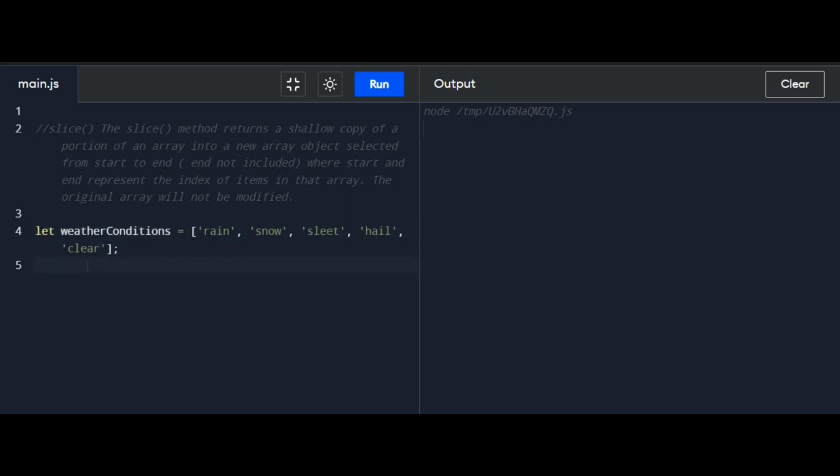I'll create another variable, and that's going to be today's weather. That's the variable name, and I'll reference the weather condition array and add on to that dot slice, and I want to start from the second index and end on the third index. So 1 and 3 will be within the slice, and when I try to log out today's weather, you can see it returns only snow and sleet, because it starts from snow and ends on sleet, and doesn't include the third index, that's the hail.